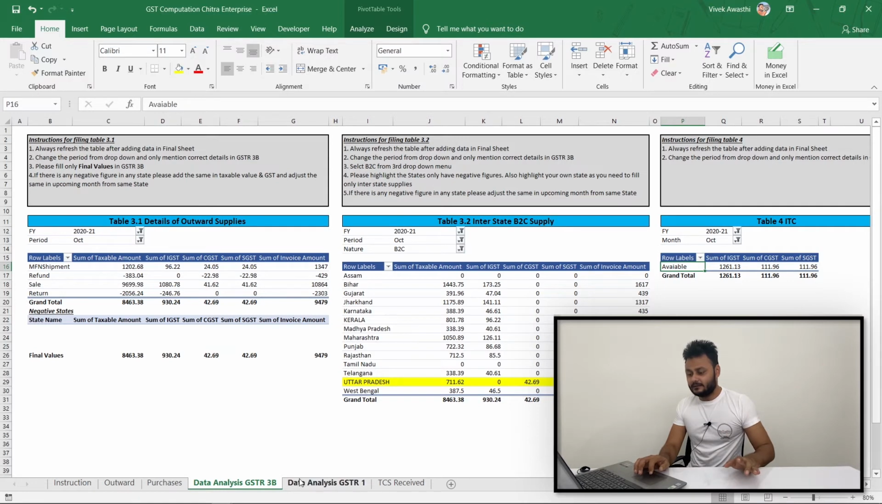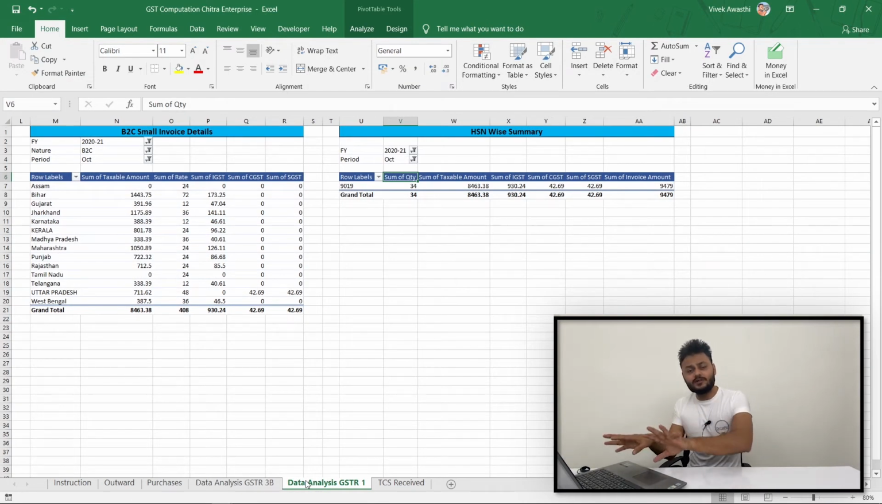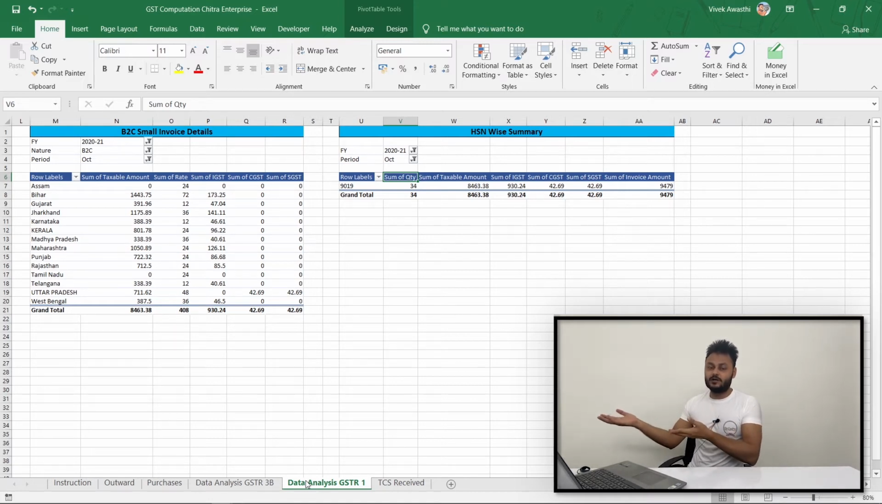In a similar manner, the data analysis of GSTR1 is also done in this same sheet. Now why have I used this sheet for GSTR1 when Flipkart is already giving me all these details? Because Flipkart is only giving the details of their marketplace. If my client is selling on Flipkart as well as on Amazon, Flipkart is not going to take the sales of Amazon obviously. So I have merged the data in this sheet. If you are selling on multiple marketplaces, then this sheet is really helpful for you.